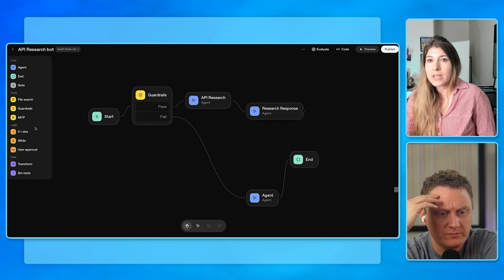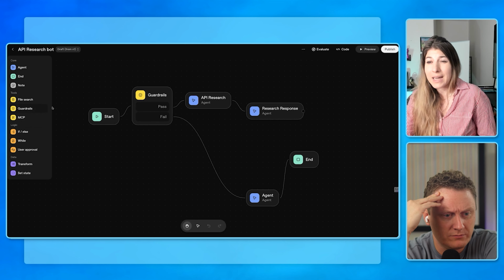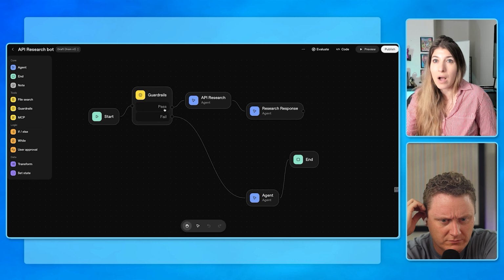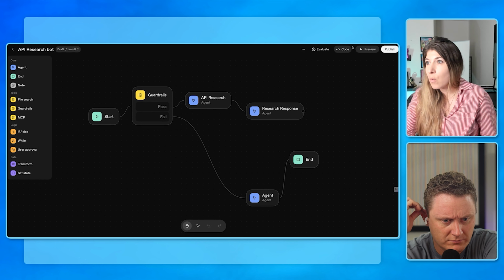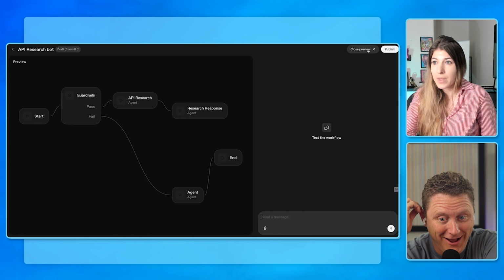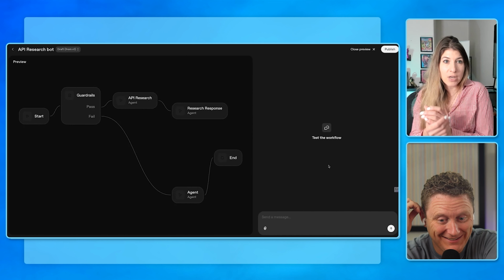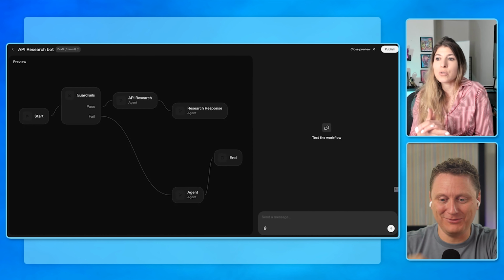So first off, over here, there's a whole bunch of different components. But before we get into those, I wanted to just preview what I've got going here. So right now, we are going to go over to this little button up in the right-hand corner called Preview. And that's going to open up a chatbot where we can see what this agent actually does. So I am going to ask it.